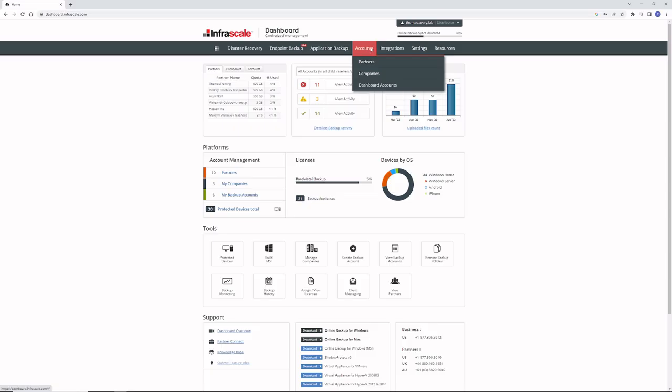Under Accounts, we have the ability to access partners, companies, and dashboard accounts. Because this account is a distributor, it has the ability to view these partners and companies, create them, and manage them. These can basically be OEMs under you, or just customers that want a little bit more management ability. They want to be able to log onto their own mini dashboard and manage their own products and services that you've assigned them. That would be the primary reason for creating companies, and especially partners, in this case.